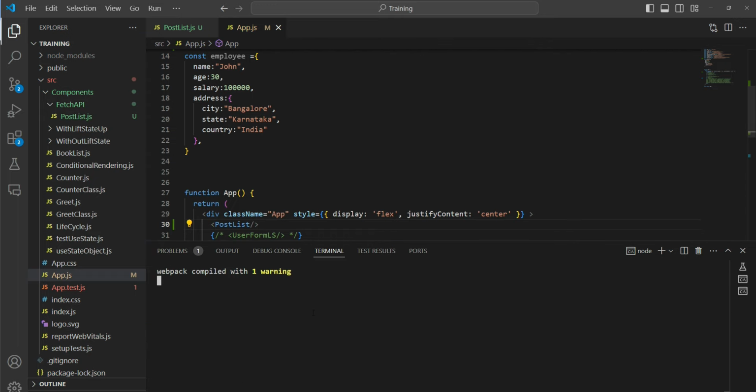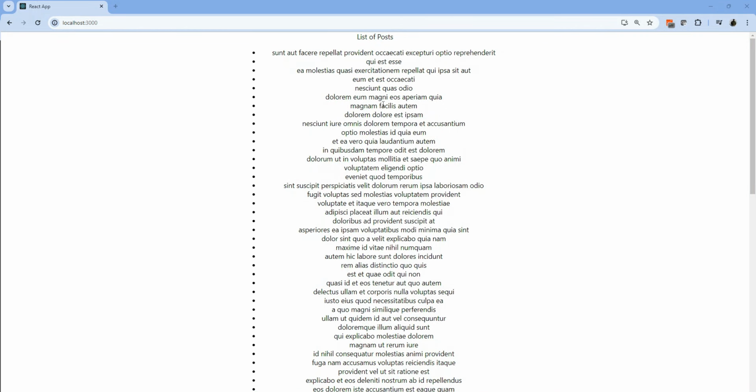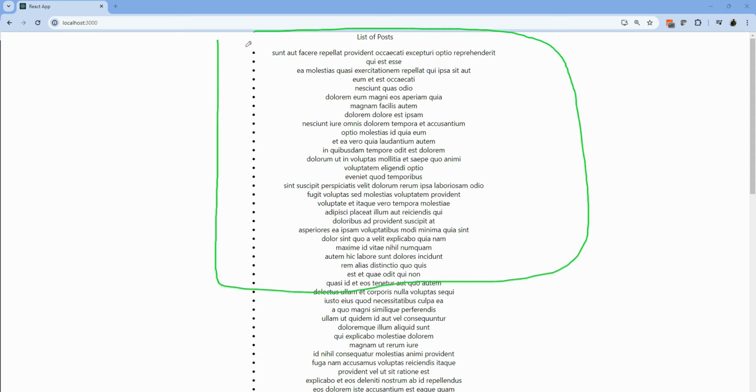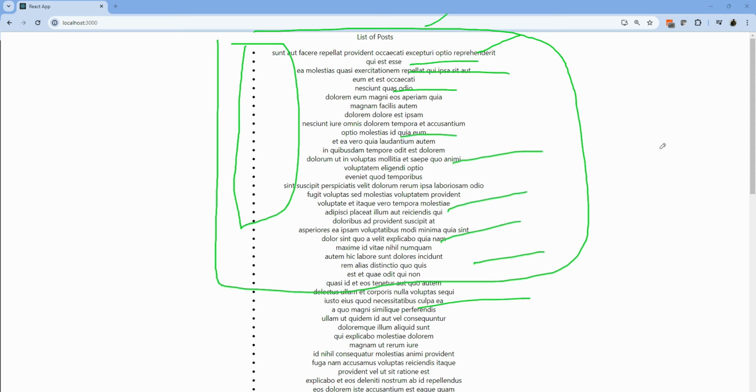If your app is not already running, you can say npm start. In our case it is already running. So if you observe, it is displaying all the posts coming from the backend. We are able to see the bulleted points because we are using a list item here. Otherwise, we are able to get all the titles of the posts from the backend.